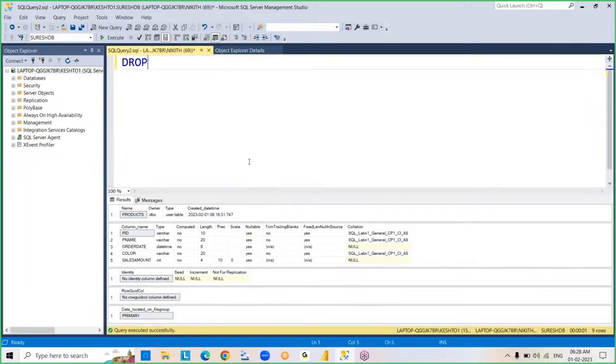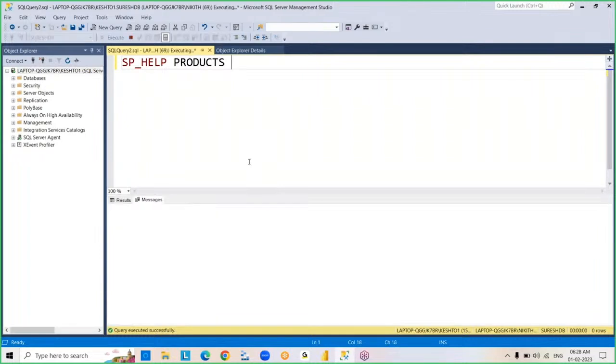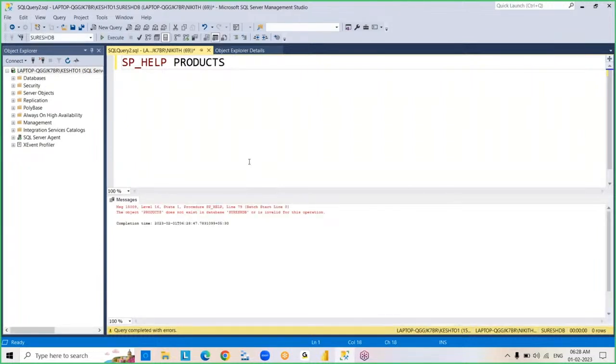So next command, drop command. The drop command is used to delete the table from the database. Suppose drop table products. So what happened, the table dropped. Now sp_help products. So there is no table. Why? It is throwing an error. It is showing table does not exist.